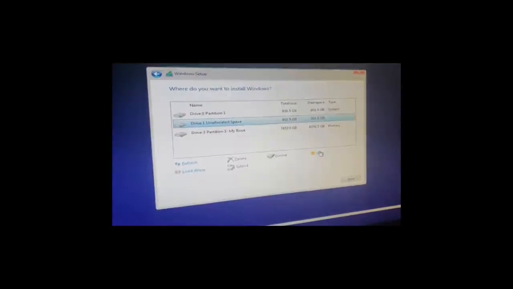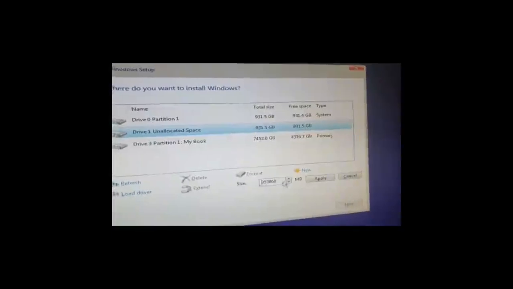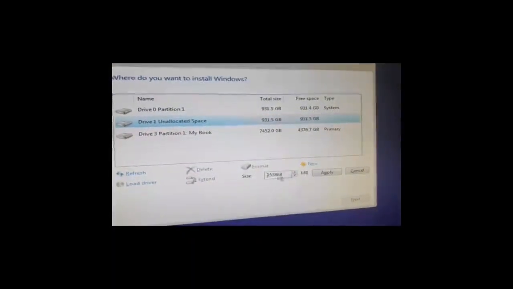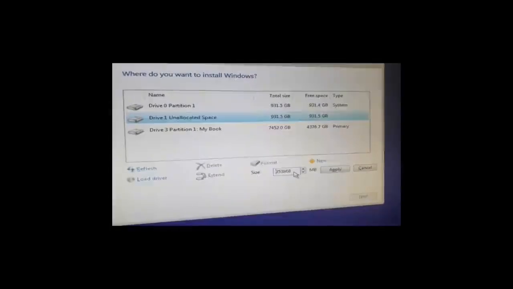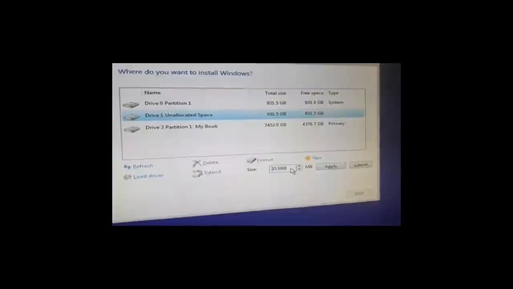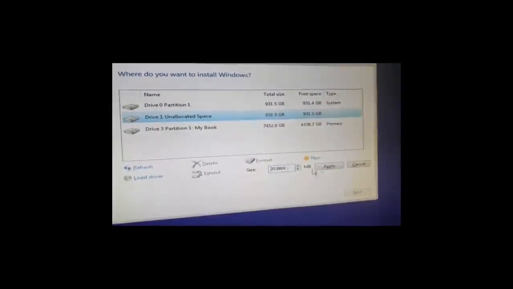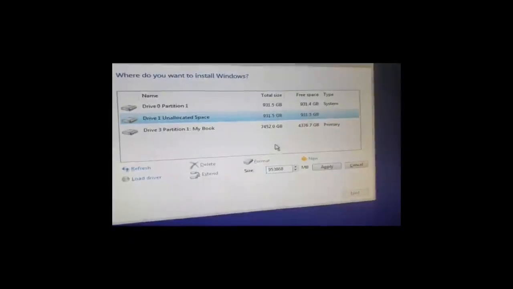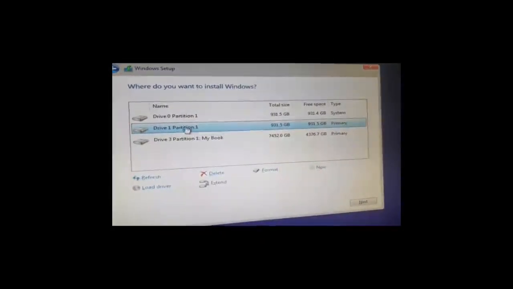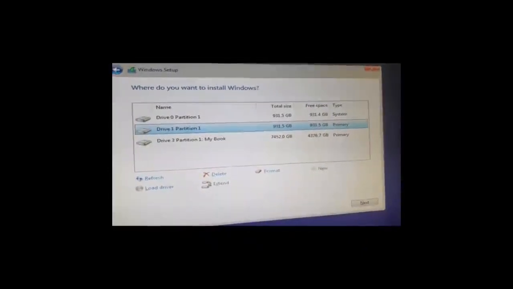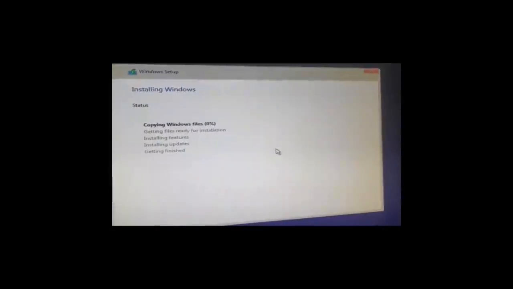Okay, by hitting the New button, and then you can hit Apply as well, and you can just fix this. You can divide the large disk into small pieces, and just hit Apply, and after that you can just cancel it. Or if you don't want to divide your disk, then hit Next, and then the Windows installation process will go on. So your problem is fixed with this solution.